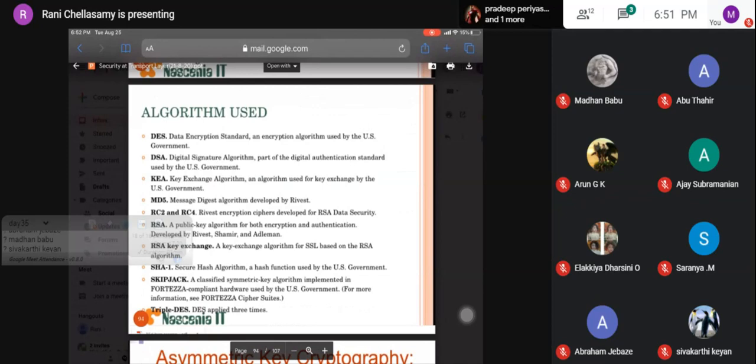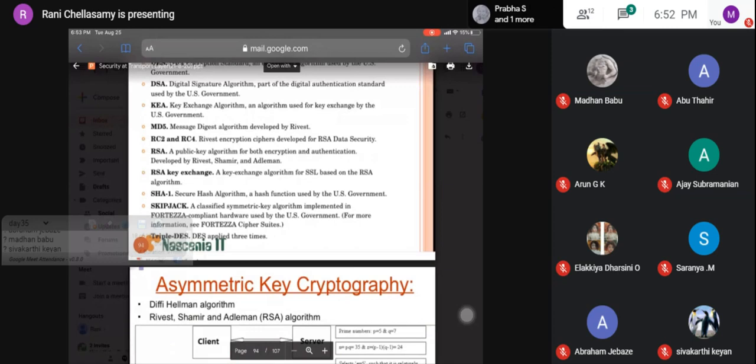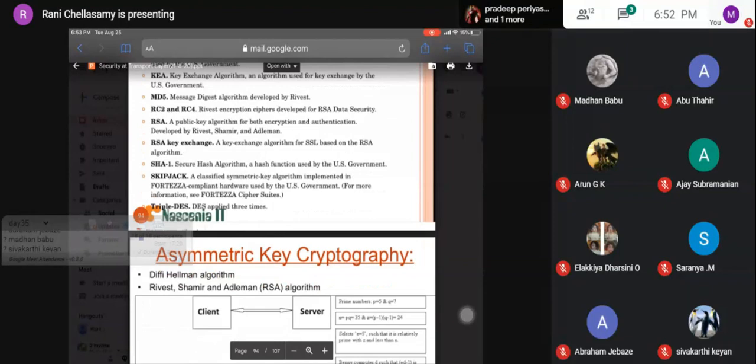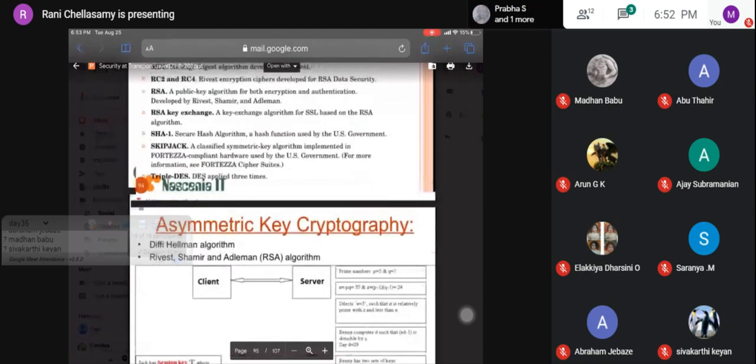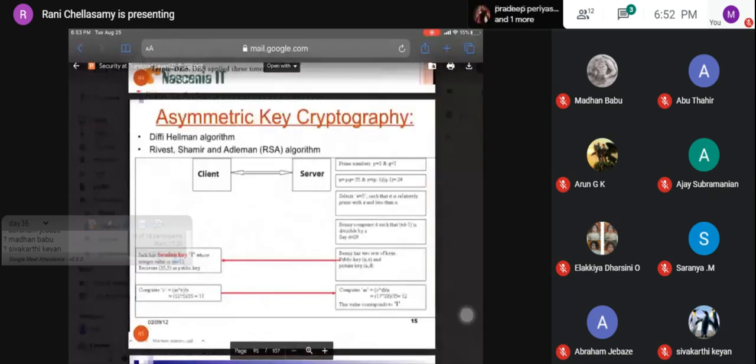key exchange algorithm, and MD5 is a hash algorithm, RC2 and RC4 are Rivest encryption ciphers developed mainly for RSA data security, and RSA key exchange algorithm is used, SHA-1 algorithm is used, and Skipjack, this is a classified symmetric key algorithm implemented in Fortezza. It's the agency, a US government agency. Okay, and triple DES is also applied here. So these are the algorithms used for encryption, and hash algorithm likewise.